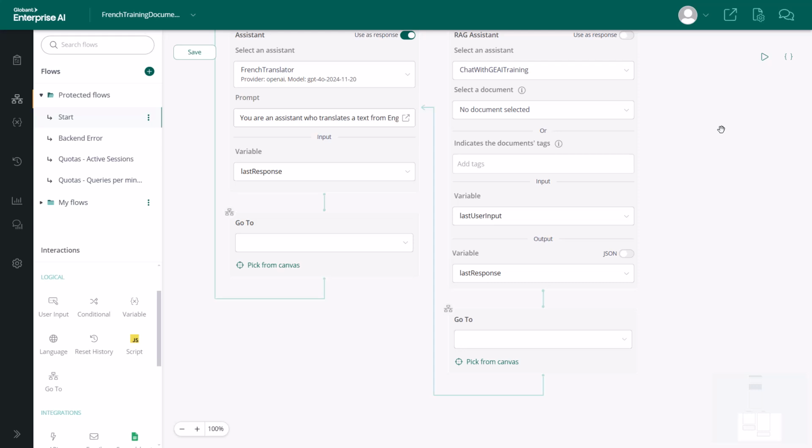Well, at this point, we can test the flow. So first, we save it by pressing Save. We have three options to test the flow from this design screen. These two options open a window on the right side of the screen, while this other option will open a new window in the browser. Let's test it from the screen itself.